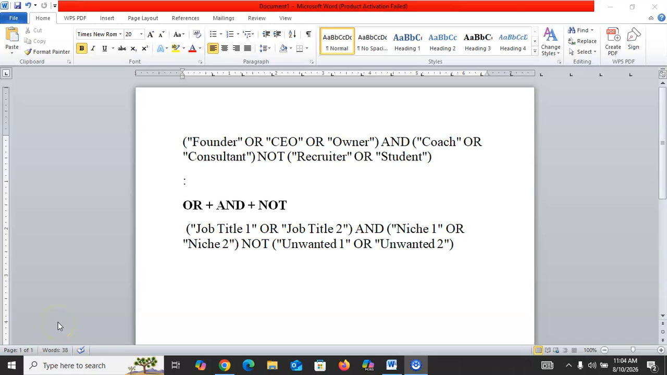If you are struggling to find the right target audience on LinkedIn, I will show you a simple method you can use to find your target audience easily. Here is a formula, and this is also called Boolean search.